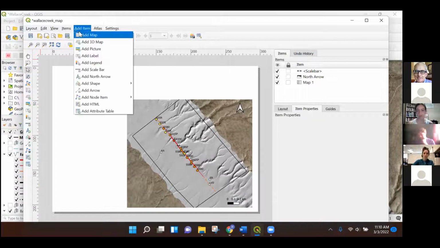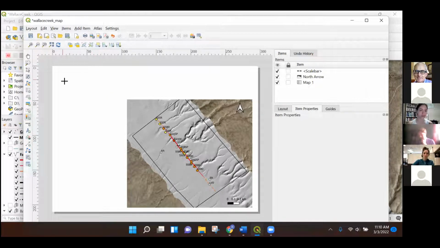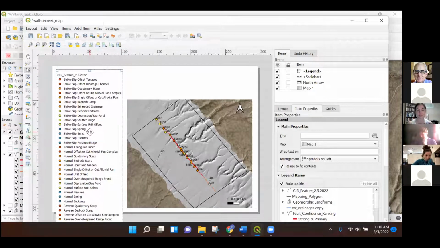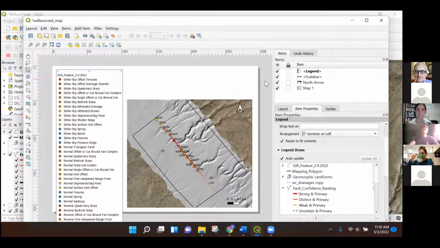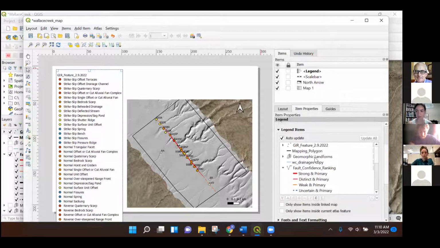And then you want to add your legend. When you first add your legend, it's going to list every single feature that you have located on your main map. We don't want to list every single feature because we haven't used all of them. So in order to change that, you'll go over to item properties and scroll down to where it says auto update. You'll click that off, and that allows all of these buttons to be toggled on.